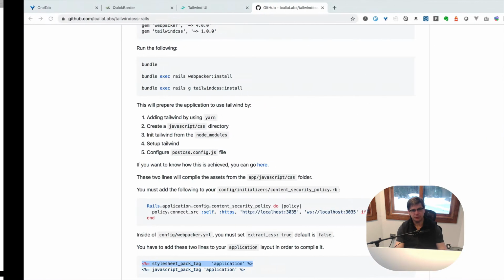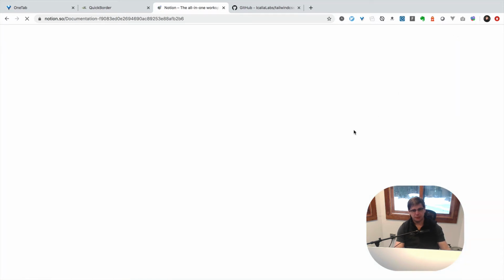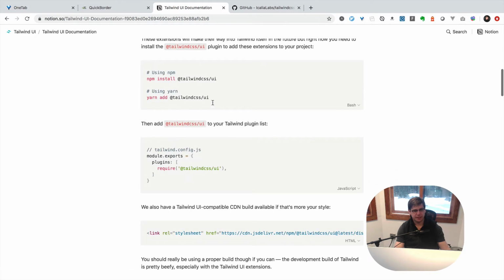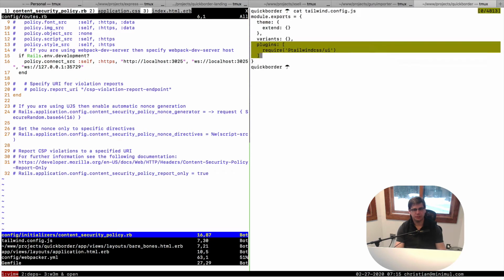Because to use Tailwind UI, you need to have 1.2. Now you also need to install a plugin, a UI plugin, which I guess is more CSS stuff. To do that, you do a yarn add, and you stick it in the tailwind.config.js, which gets created during the gem time. And see, we got a tailwind.config.js. I've already put it here in the plugin after doing the yarn install. Okay.